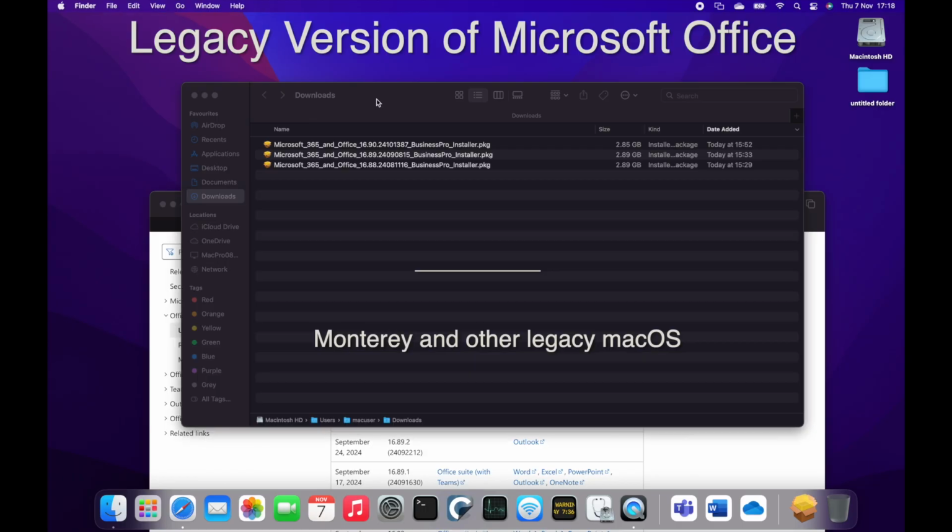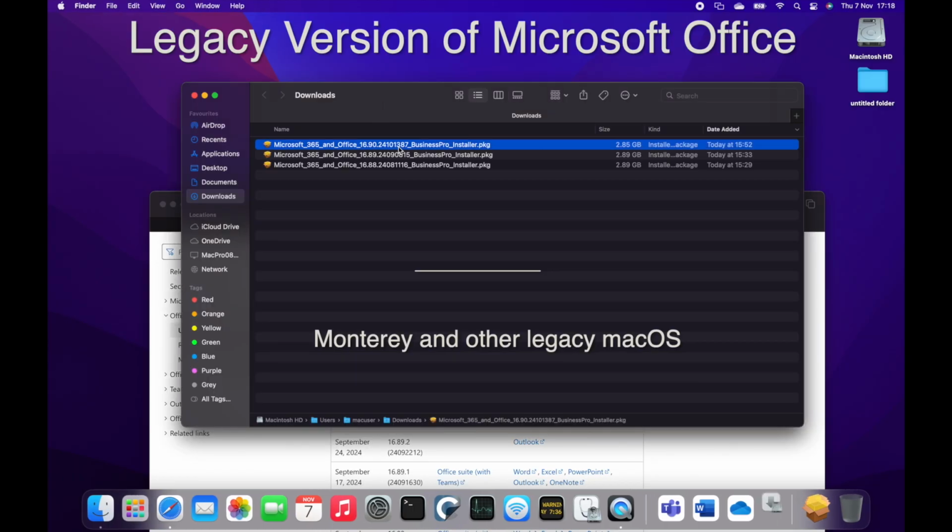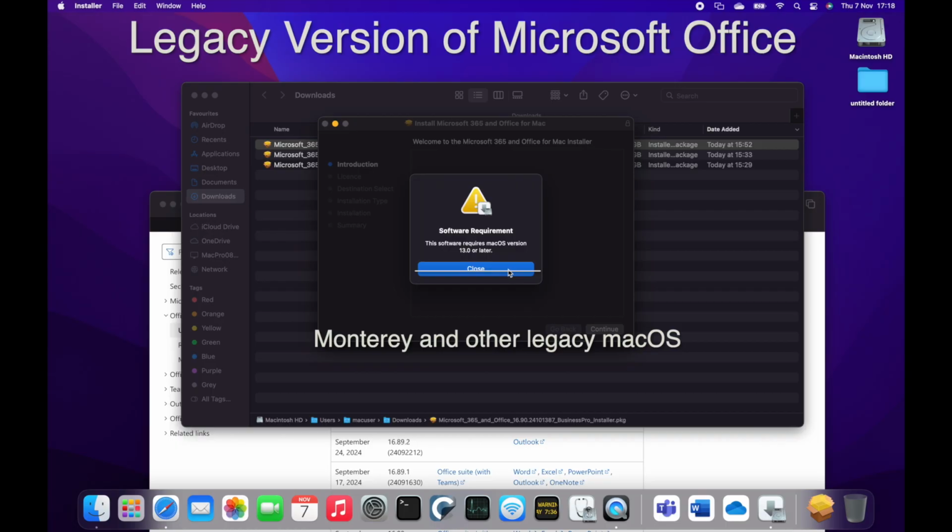In today's episode we're going to look at the legacy version of Mac OS and how we can run Microsoft Office 365. So let's get into it.